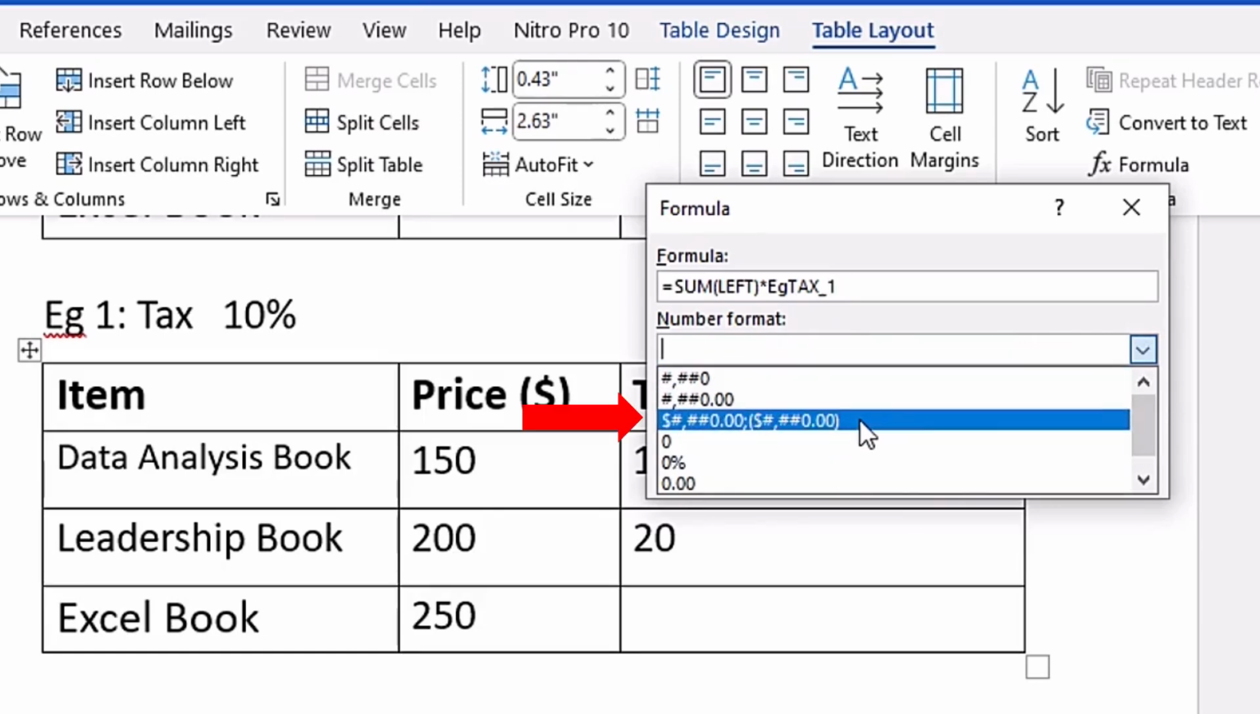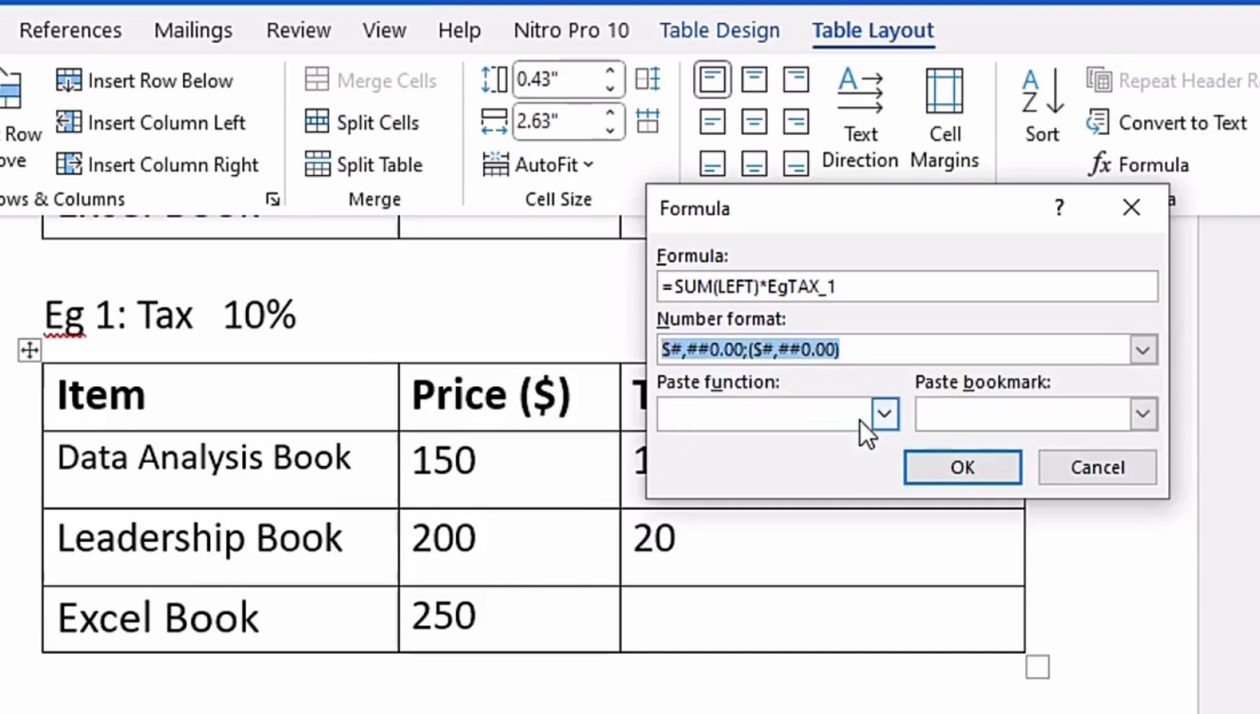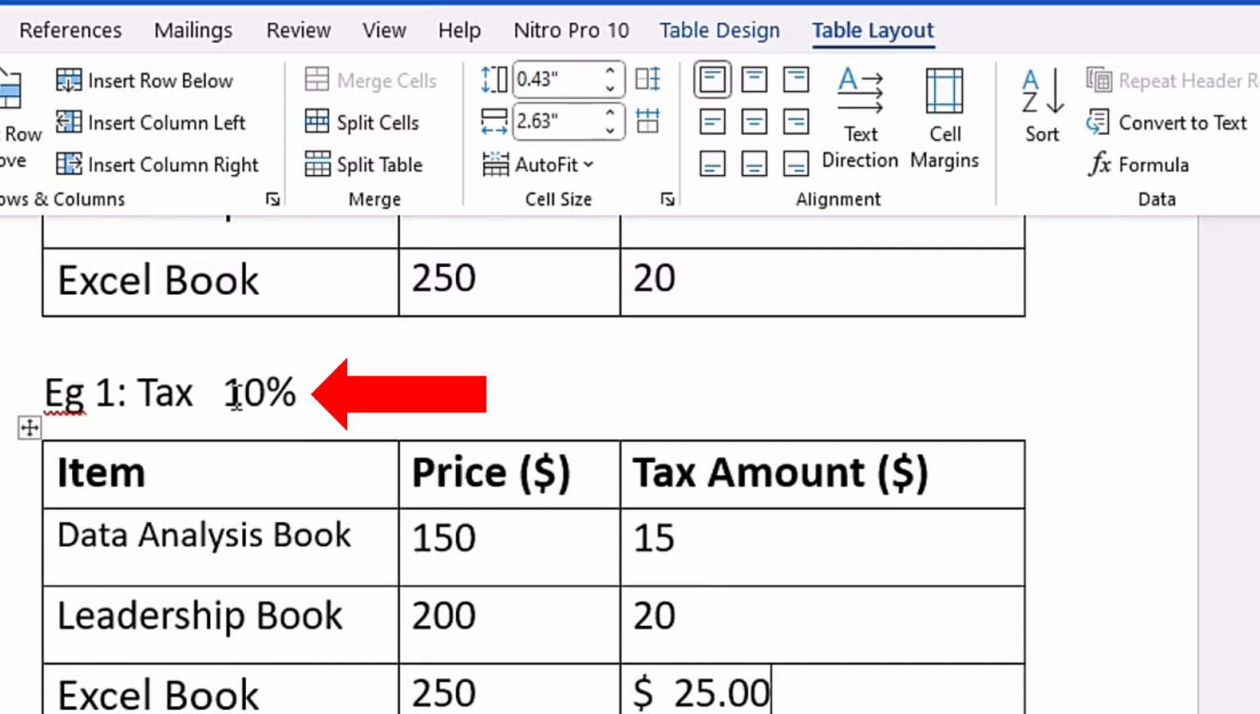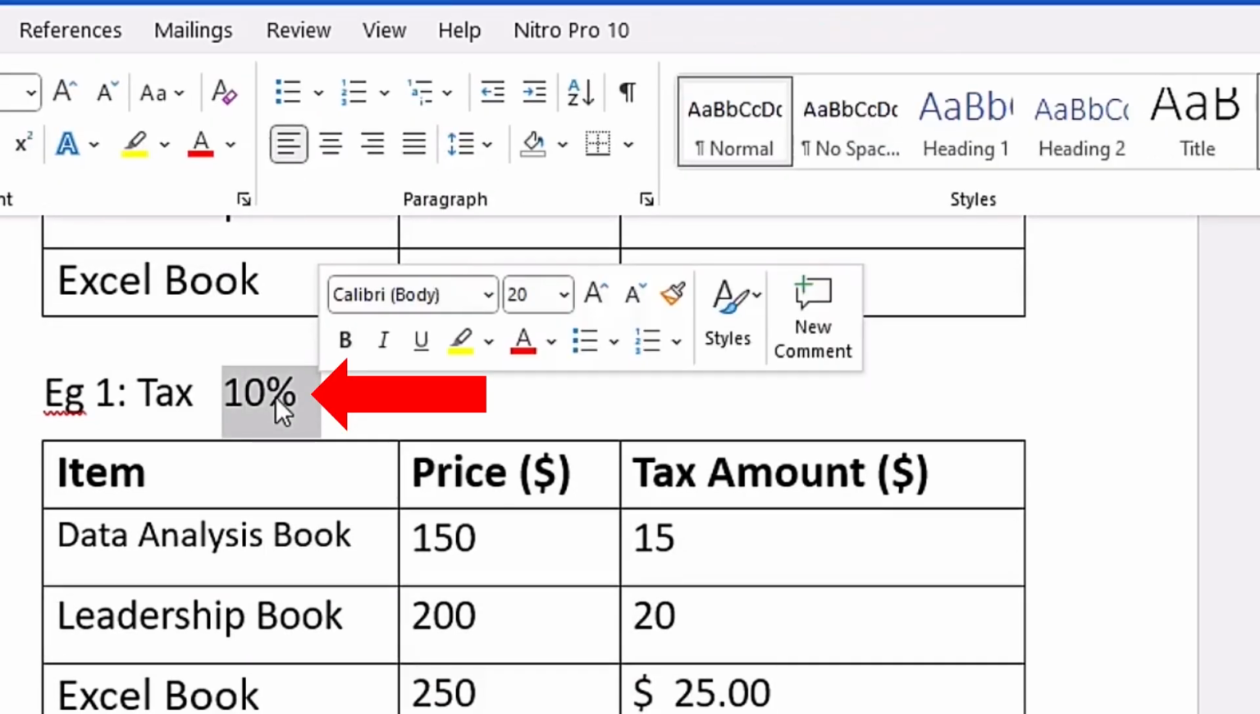You can see it starting with a $ sign. That means it's actually a currency number format. So when you click on it, then you click OK, you can see it puts the number there for you, but also with the number format applied to it. You can see that this time around the bookmark we used, we have written it as 10%.